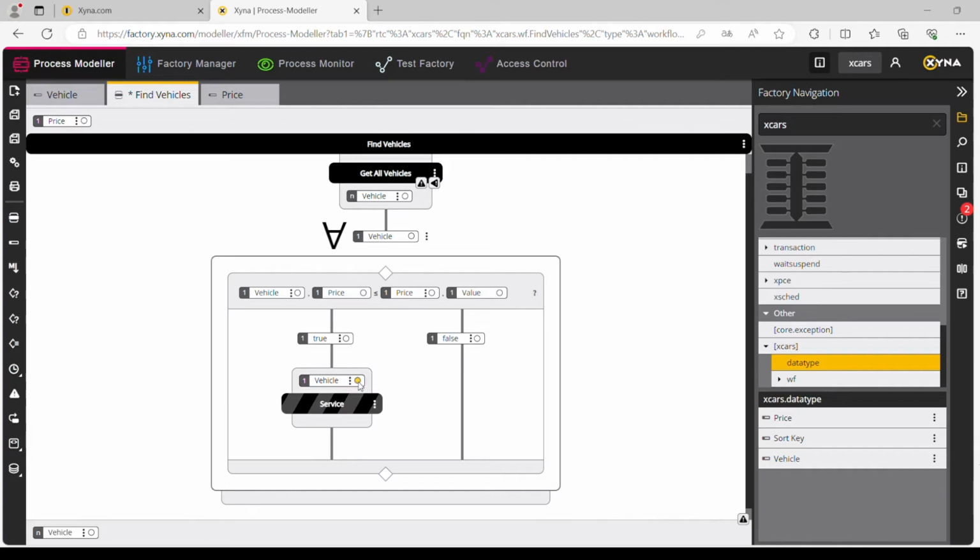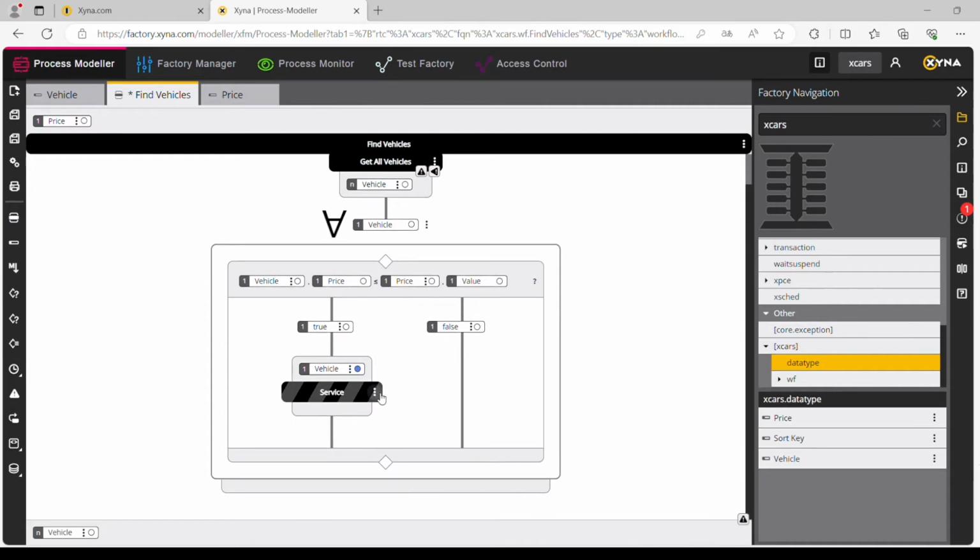loop variable as input. The yellow dot means that Xyna cannot solve the ambiguity on its own. Click on the input, select the desired data flow and press the plus button. The link state turns to blue, which indicates a manual connection.